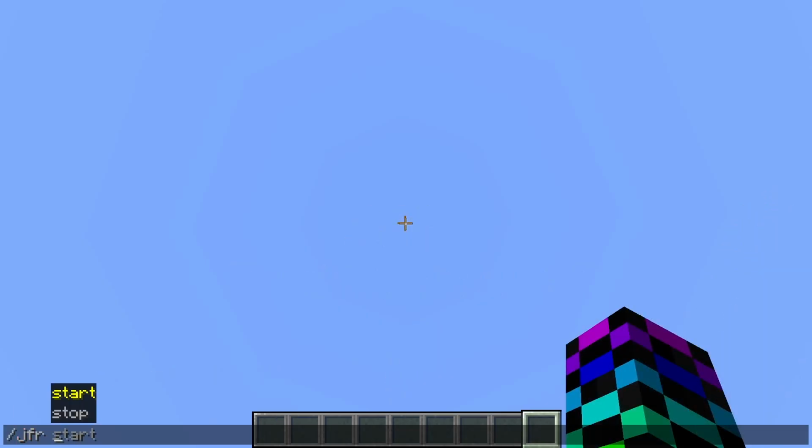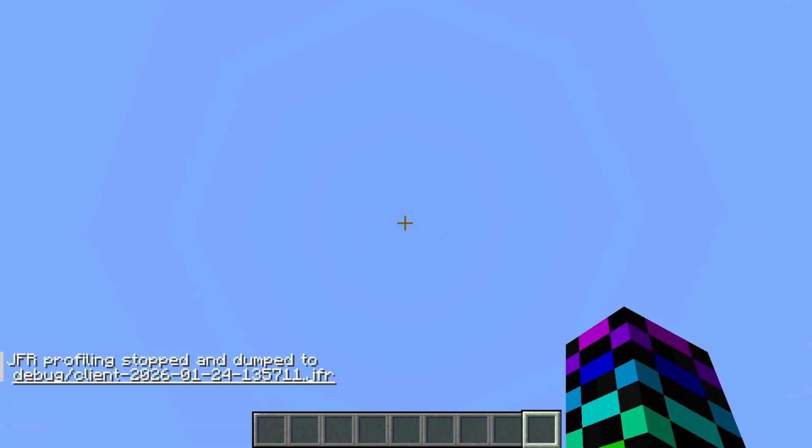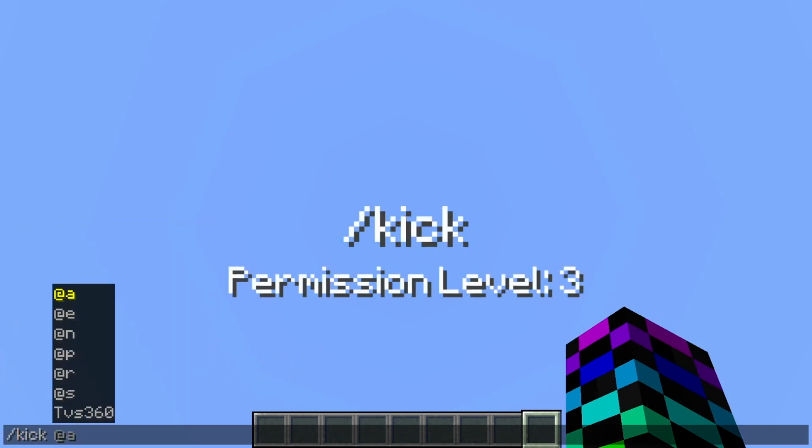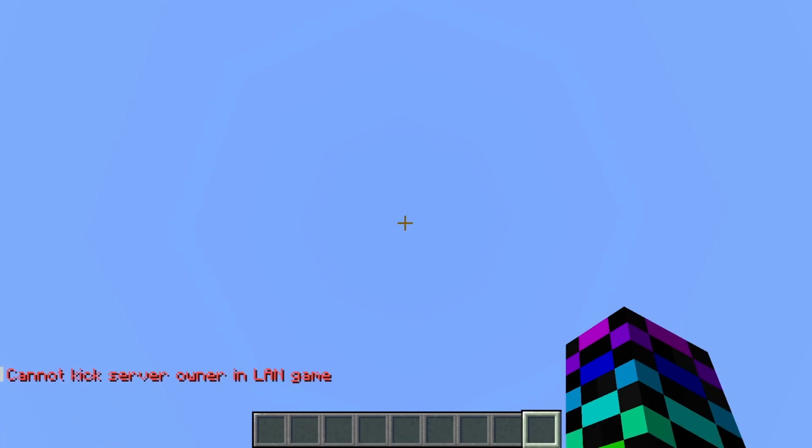/JFR allows you to either start or stop JFR profiling, which gets output as a JFR file in the debug folder of your Minecraft instance. /kick shows up in single player for some reason, even without enabling LAN. /kick takes a target and optionally a message that will be shown to the target who gets kicked. Keep in mind that you can't kick the owner of a LAN world.